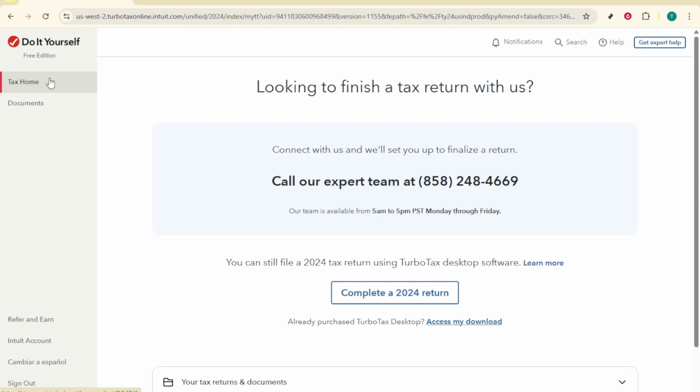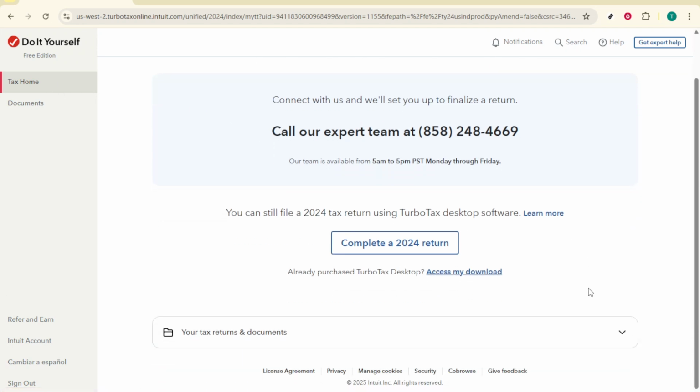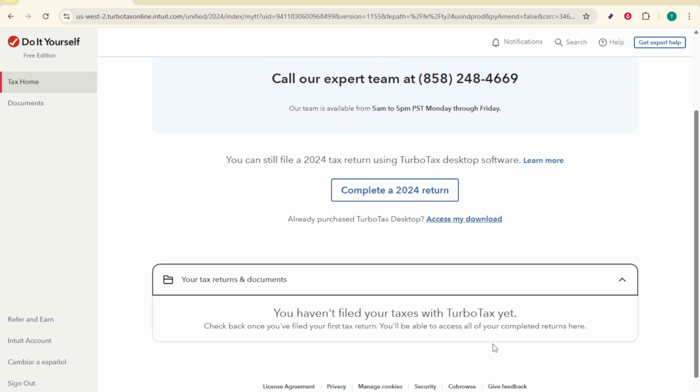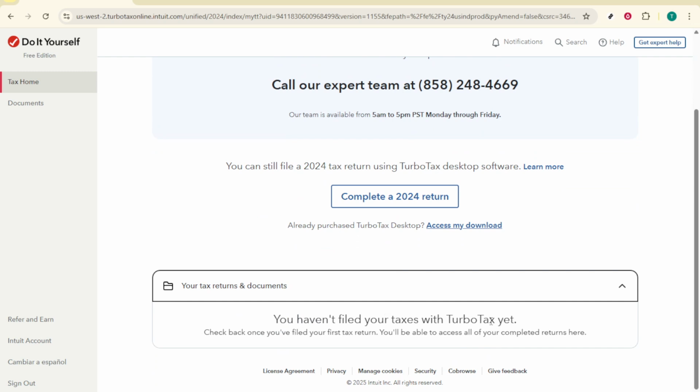On the Tax Home page, scroll down until you see a section called Tax Returns and Documents, or a similarly named link. This area is dedicated to your filed returns. If you don't spot it right away, keep scrolling. It's usually a bit below the main summary. Sometimes the wording can vary slightly, but you're looking for the section that groups your tax years together.